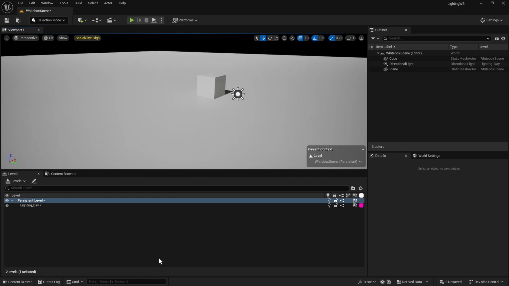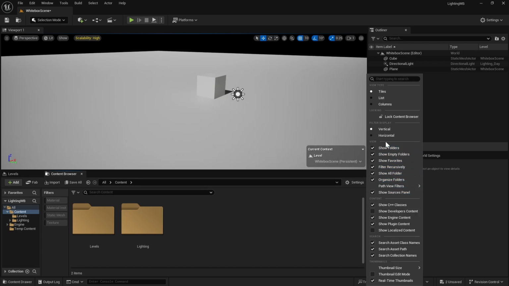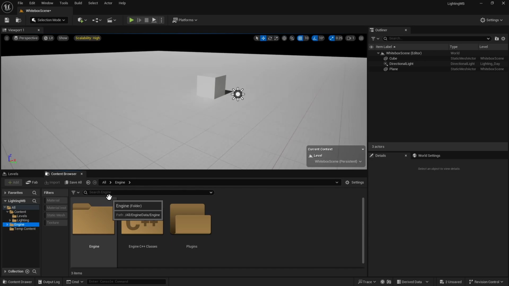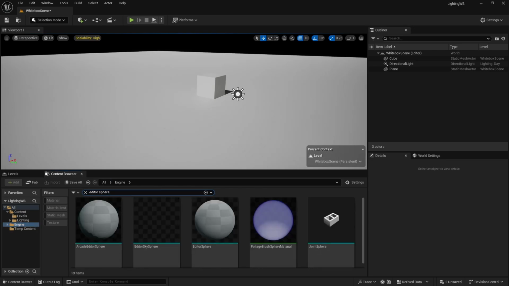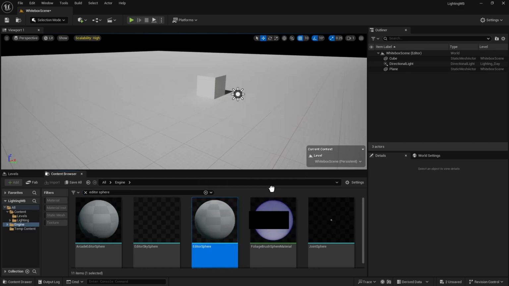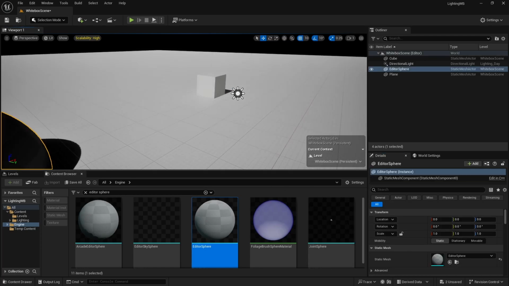Okay, the next thing we're going to do is get the sphere that we'll be putting our sky texture on. And to do that, you need to be showing engine content. To do that, you go to the settings over here in the content browser, and you make sure that show engine content is checked here. And then you will have this engine folder that you can get stuff out of. I'm going to type editor sphere. This is a basic sphere that we can just drag in. And I'm going to set this at 0.